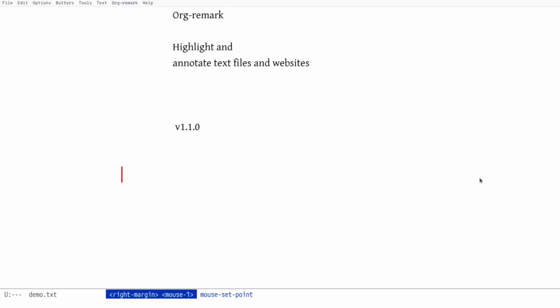Hi everyone, this is my second demonstration on Org-remark. Org-remark is an Emacs package that I have been developing and using. It lets you highlight and annotate any text files, and with the new version 1.1.0, websites with EWW, which is the built-in Emacs web browser.